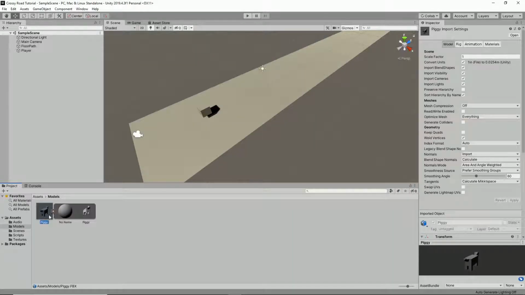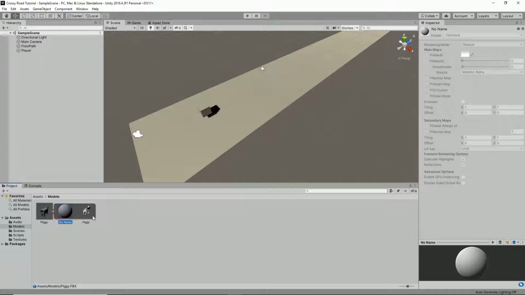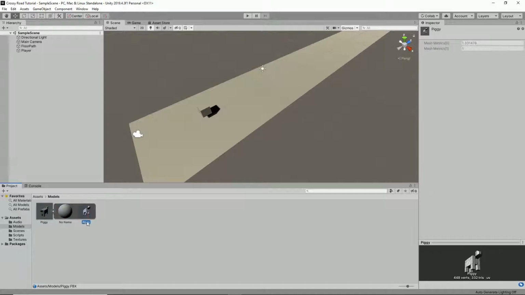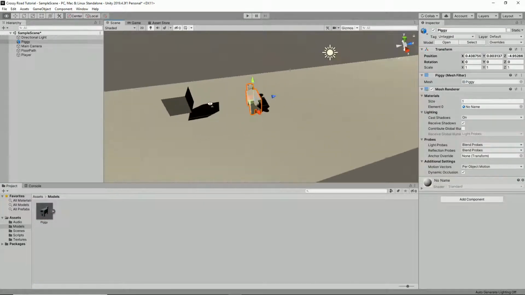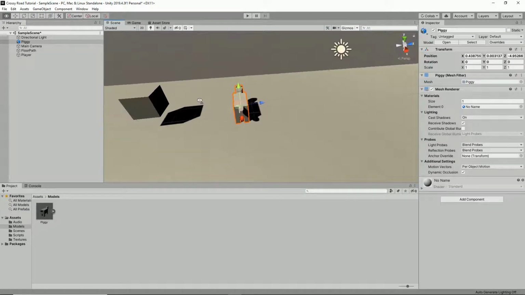Import, and here we go. It's come through with the material that we're not going to use, and it's come through with our model, which I named Piggy inside the editor. Now if we drag and drop this in a scene, we can see what it looks like. Mine is the wrong rotation, so it needs to be rotated. Nice. We'll just rotate it like that in Unity.